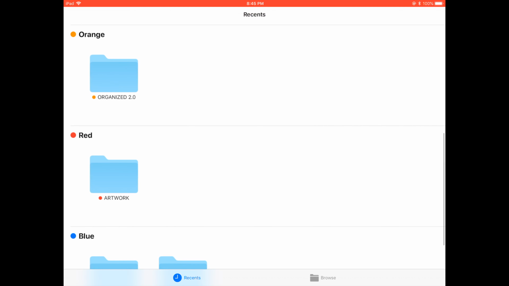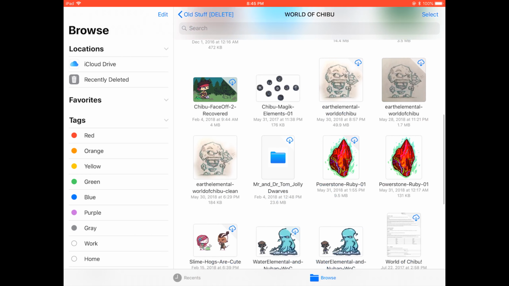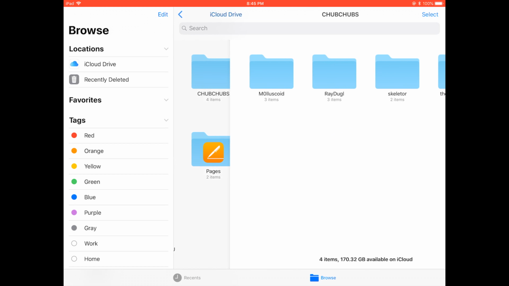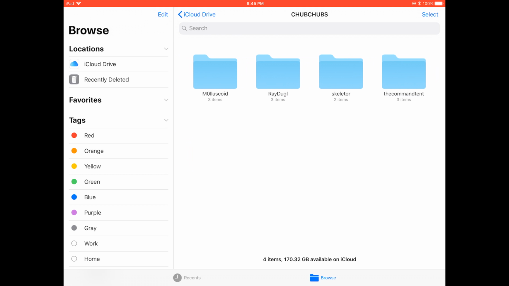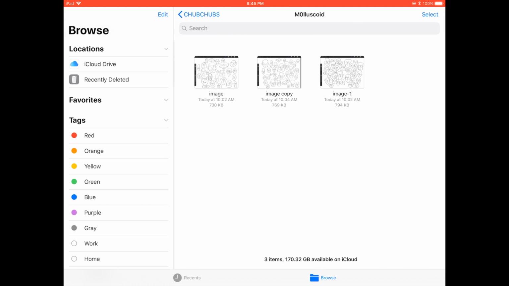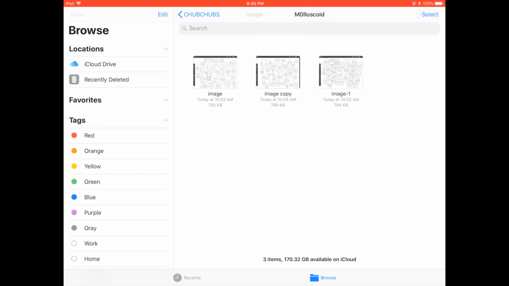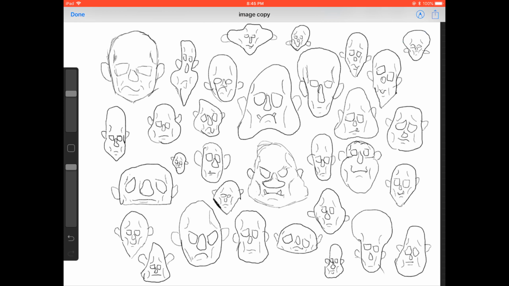I made a whole folder called Chubchub, but where is it? Oh, here it is. Okay, I've got to label it. So, we got Molluskoid, Ray Dougal, Skeletor in the command tent. So let's just go in super quick. Can I just swipe like this? I'm gonna be doing some draw overs of these guys, choosing some of this, like this guy right here.